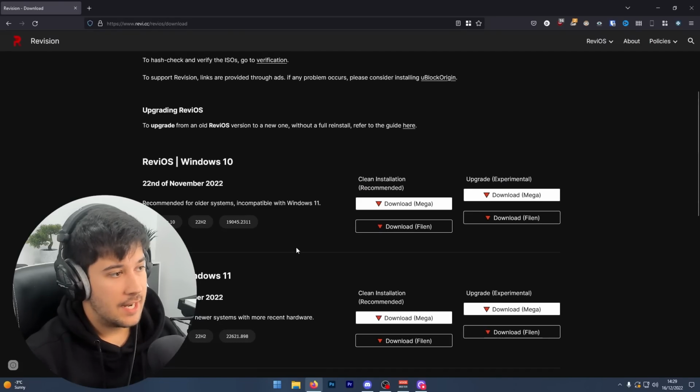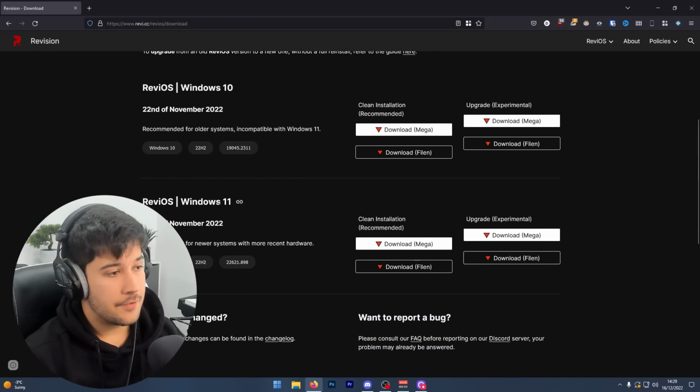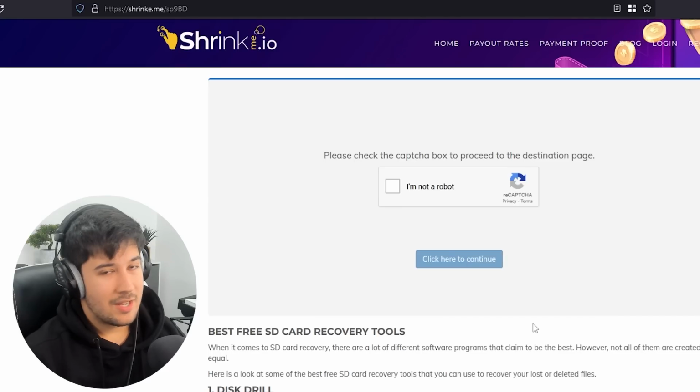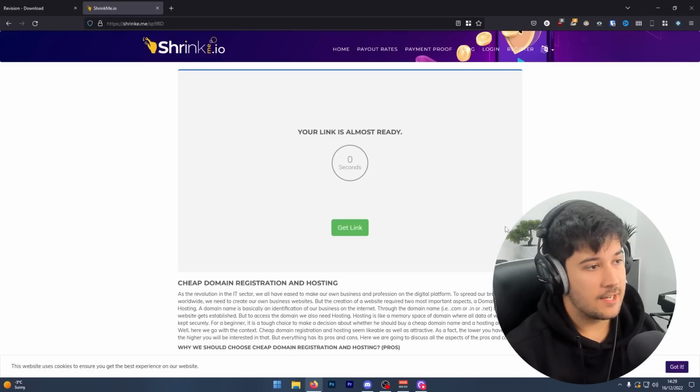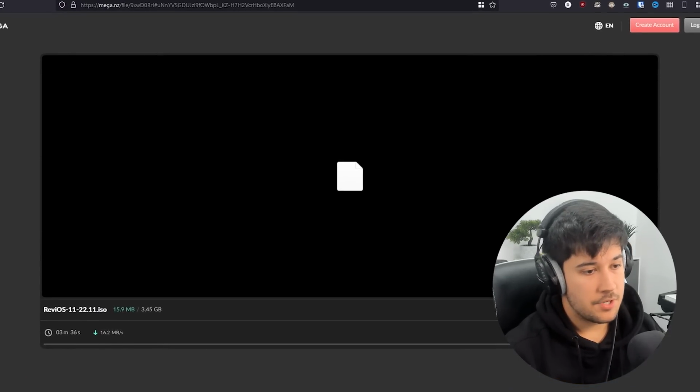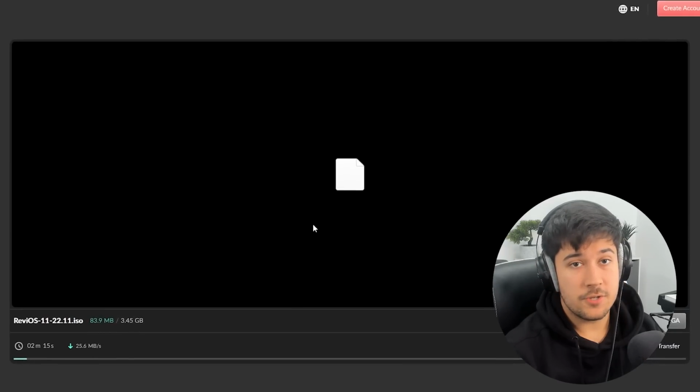So yeah, let's go ahead and download it. I'm going to go for the Windows 11 version because it looks pretty cool. Now you do get forwarded to this shrink me advert thing. Just either have an ad blocker on or just be very careful where you click, and then hopefully we should then get the link. But yeah, now we're on mega, so it's pretty simple. You just download it and the ISO should begin downloading.